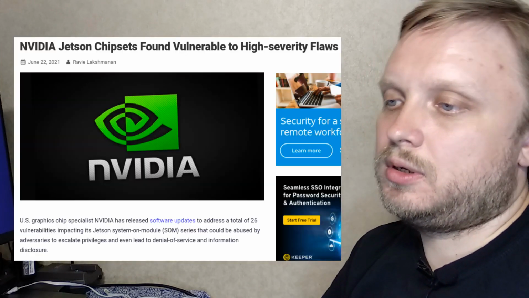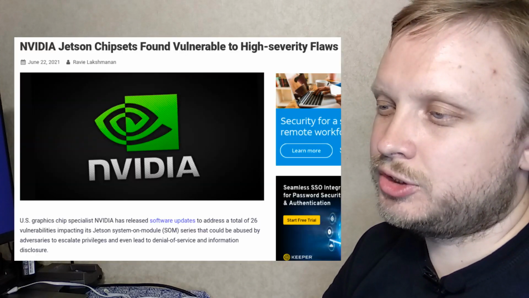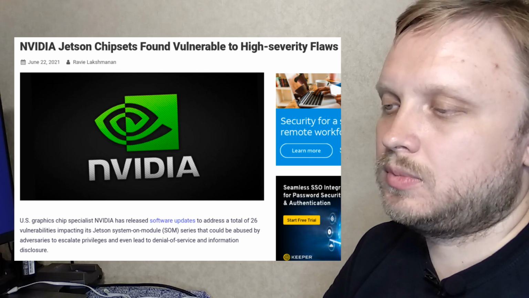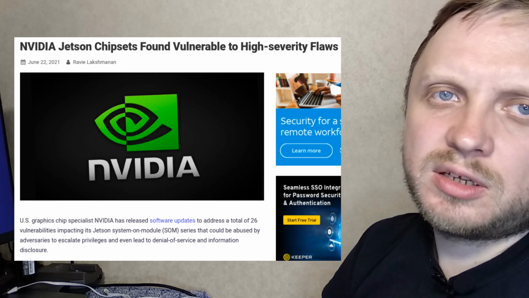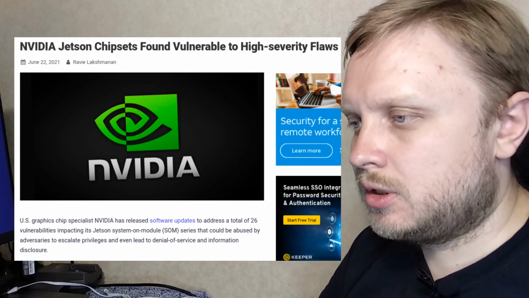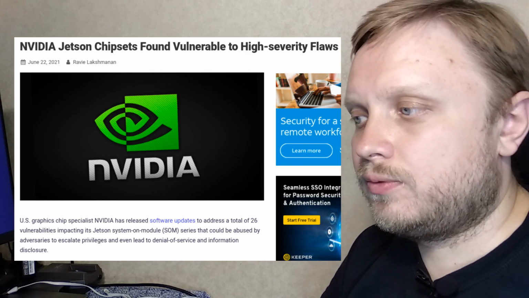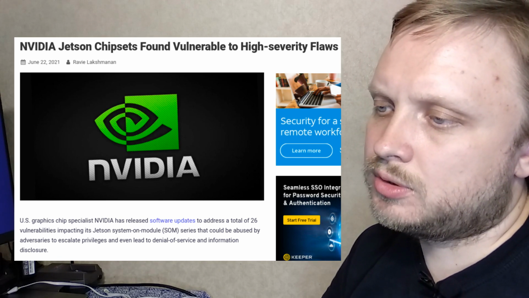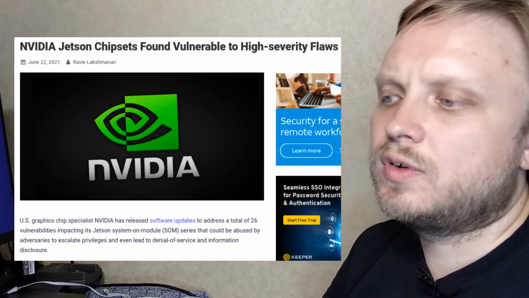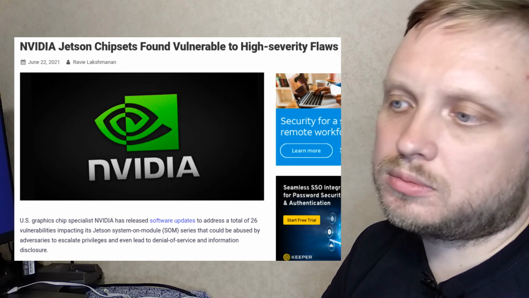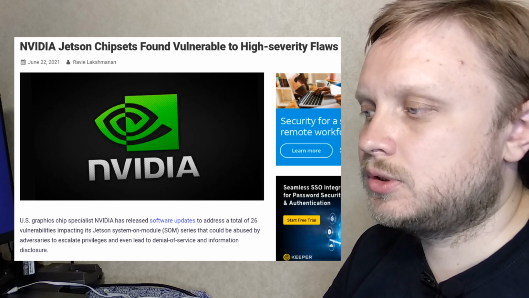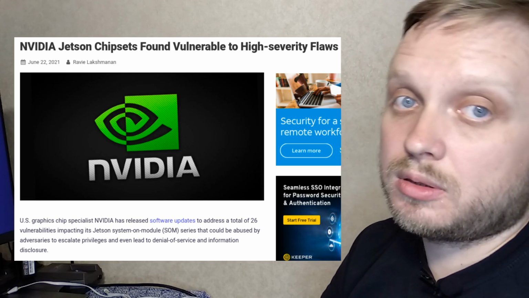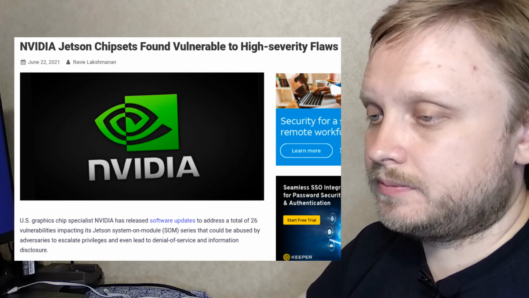The fourth one, NVIDIA Jetson chipset found vulnerable to high-severity flaws. So what is NVIDIA Jetson? It's a line of embedded Linux AI and computer vision compute models and developer kits. So if you work with autonomous systems such as mobile robots and drones, maybe you use this stuff.